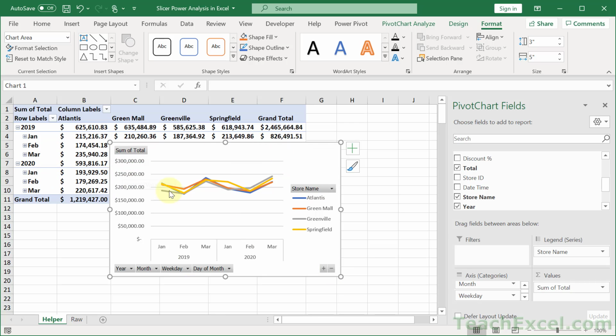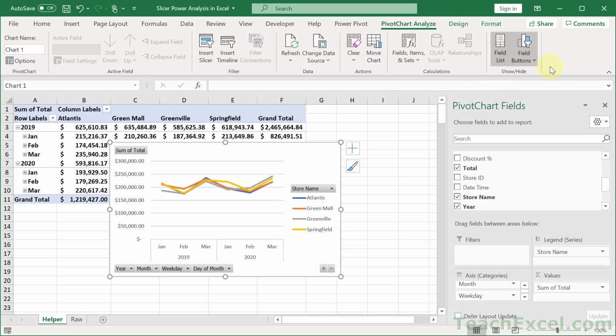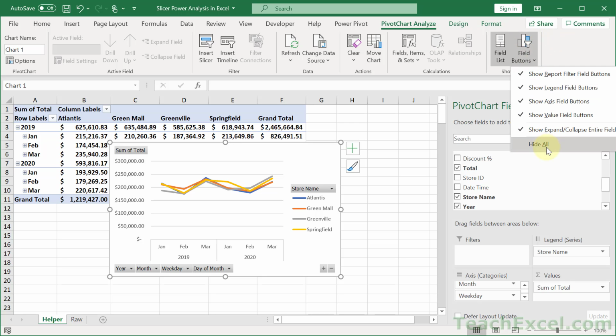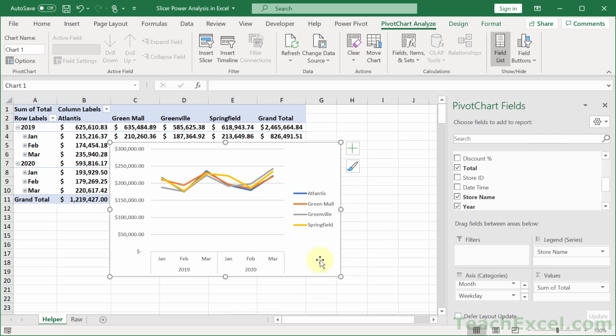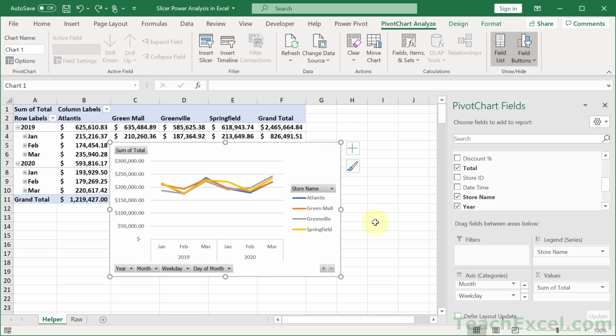Now, if you hate all of these little gray buttons on here, which oftentimes I do because it's not always helpful, then just click your chart, go to Pivot Chart Analyze, and click Field Buttons or the drop-down menu and hide all. And they will be gone and it will look a lot more like a normal chart. In this example, I do want those there though, so I'm going to hit Control Z to back that up.